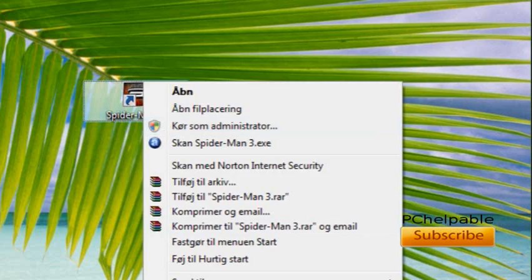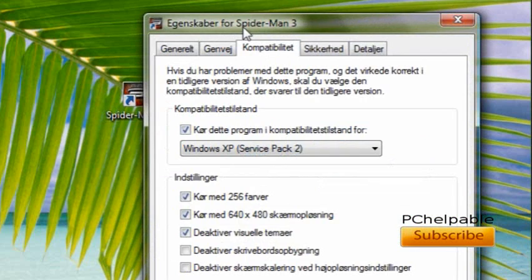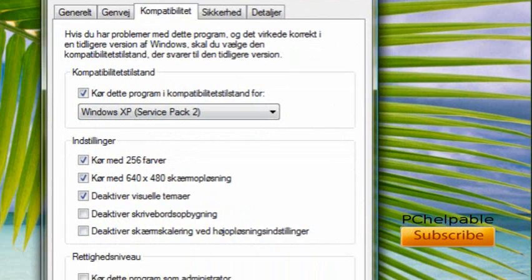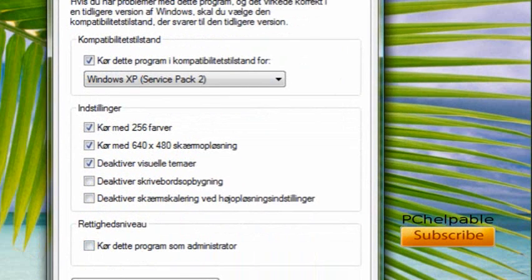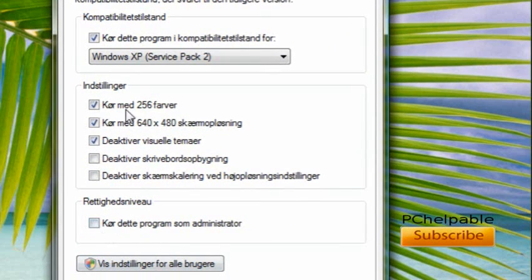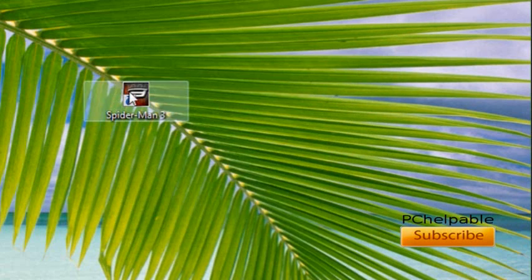You can also go back to the properties and run this program as administrator and then OK, but I won't do that. You can also right-click and run as administrator.